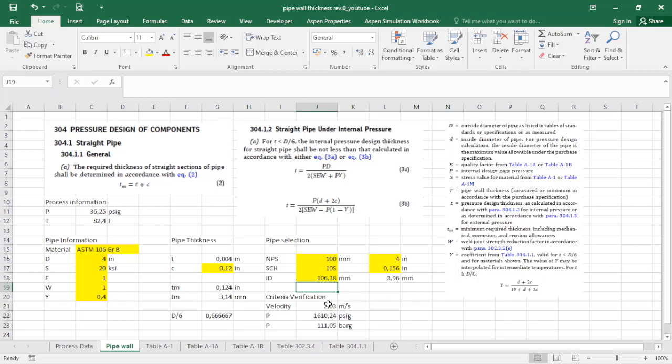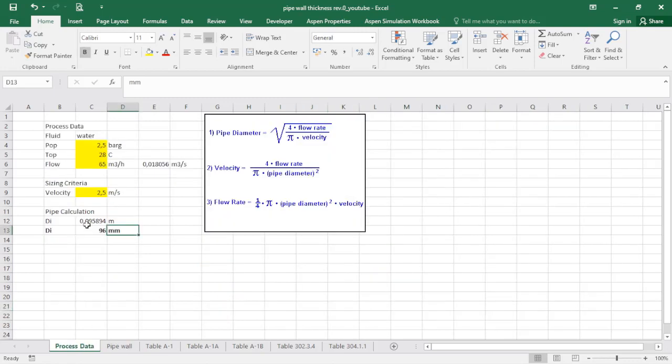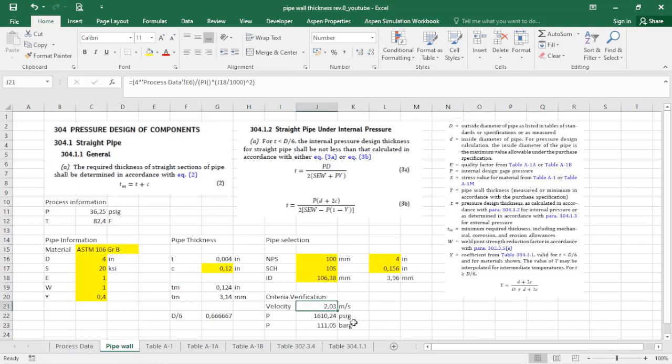Now I do the calculation to verify if the conditions that I am considering make sense or not for my project. You can verify that the new velocity is 2.03 meters per second because I have an internal diameter bigger than the process data that I calculated preliminarily, and that my pressure, considering that instead of having 0.004 inches I have 0.12 inches, my pressure verification can reach up to 111 bar G.